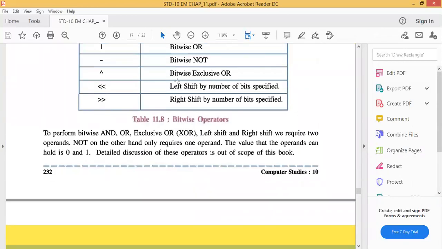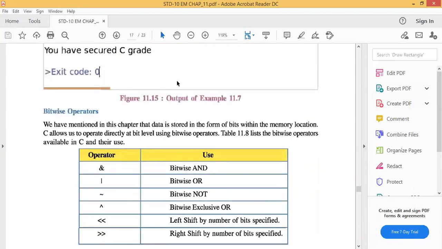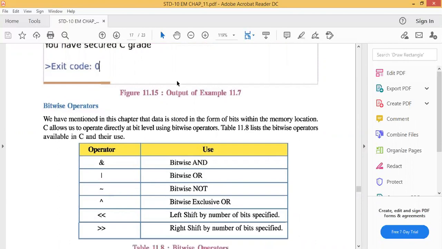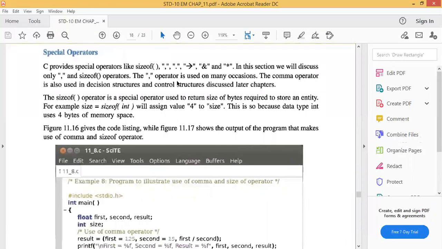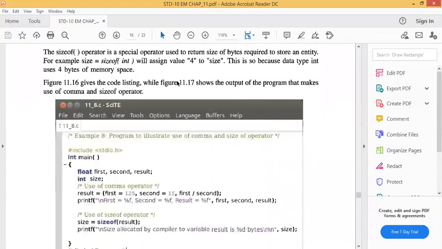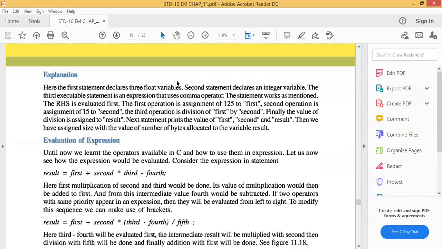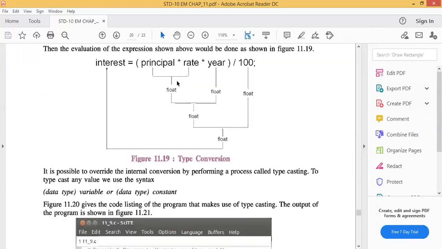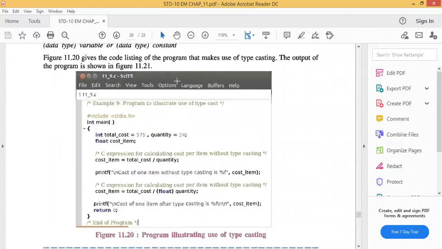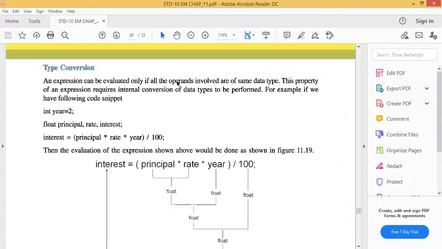I hope this chapter is completed. Bitwise operator: ampersand, bitwise OR, bitwise NOT, bitwise exclusive OR, left shift, special operator. These are the special operators. You just read these contents: evaluation, type conversion, AND or NOT.